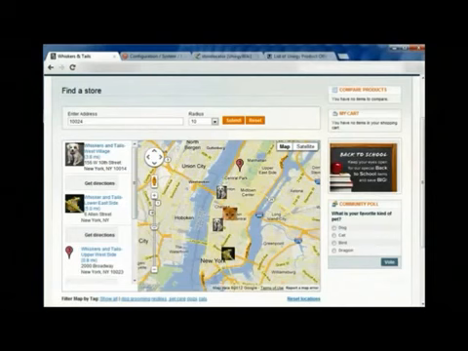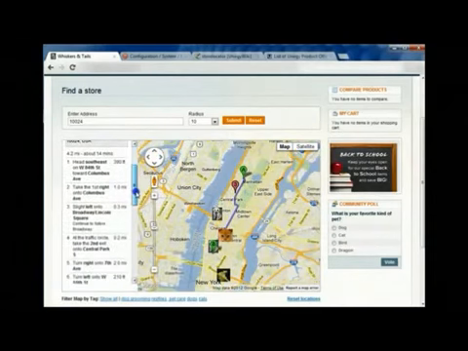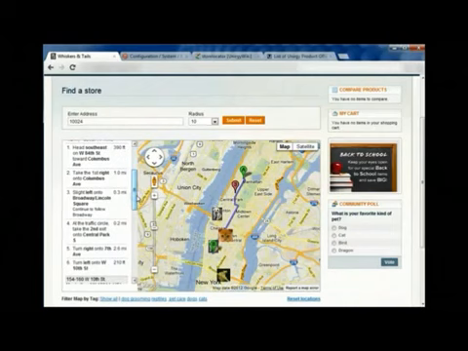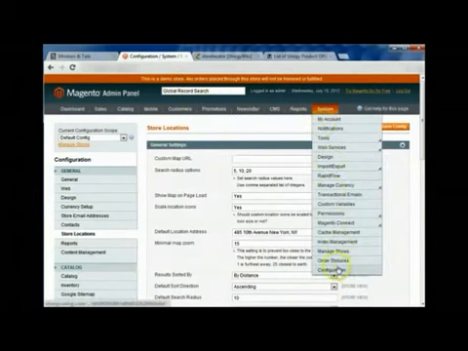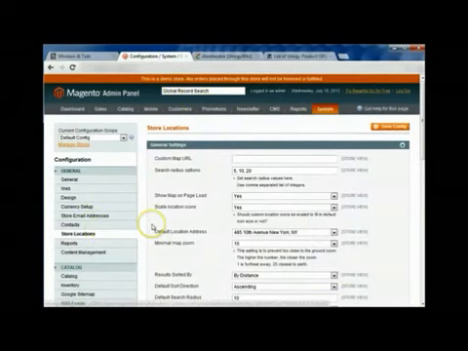Once the user finds the location of their choice, Store Locator can provide directions to the desired location based on their search criteria. Now, let's look at configuration. The general settings for the application are found under System, Configuration, Store Locations.